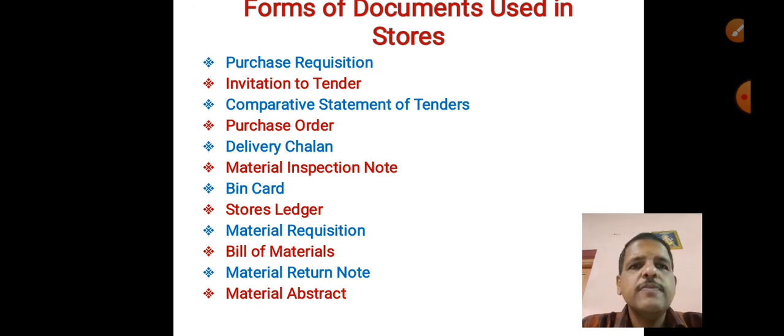Next is the store's ledger. The store's ledger is a ledger of material, similar to the ledger under financial accounting. This ledger shows the material movement of every item, showing both quantity and value. It is maintained in a particular format.